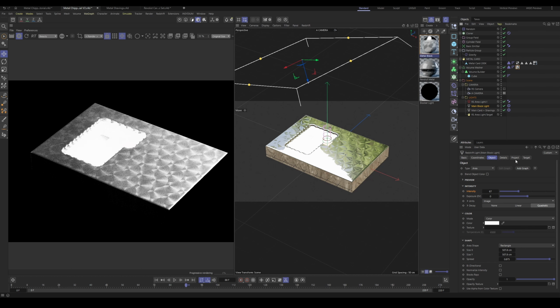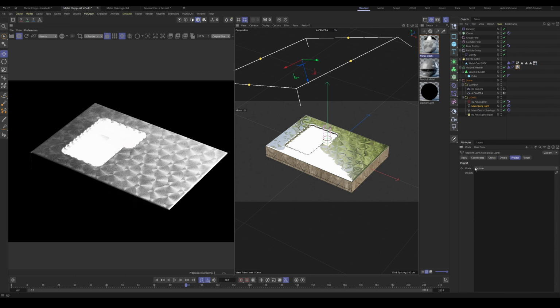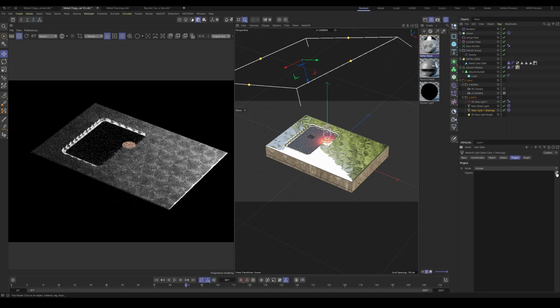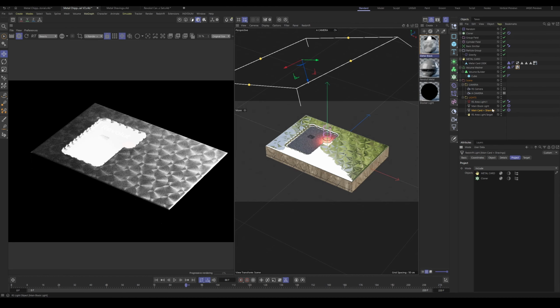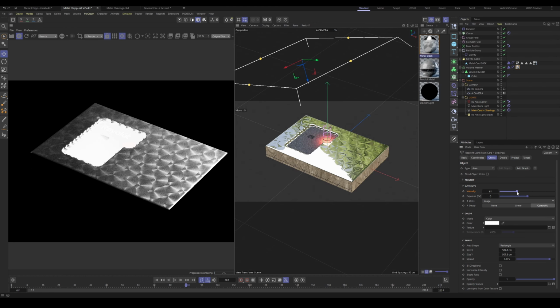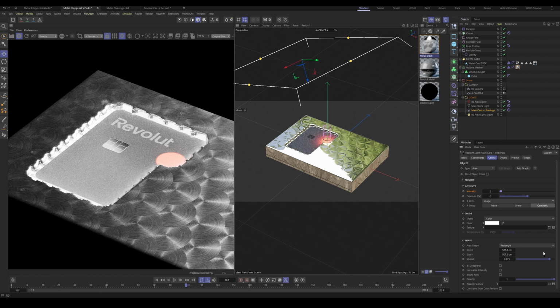So this main block light will go to project, and we'll do include, and we'll eyedrop our volume measure, and then we'll go to main card plus shavings, change that to include as well, and then we'll eyedrop our metal card and our cloner, because that's where our shavings are. And what we can do, we can adjust those light settings now. We can turn that intensity right down to something that feels correct.